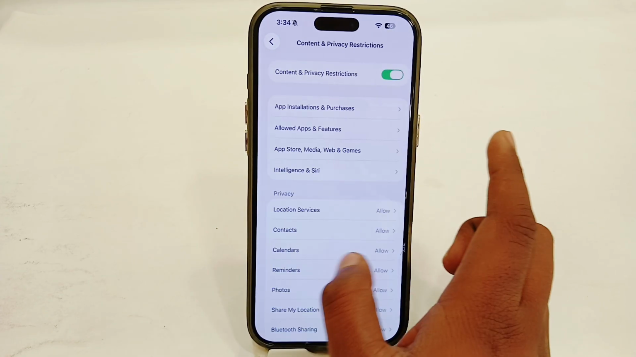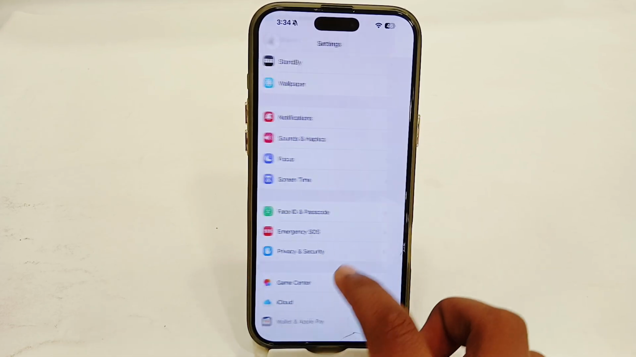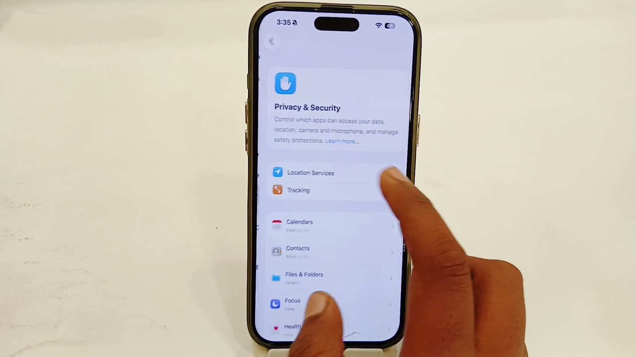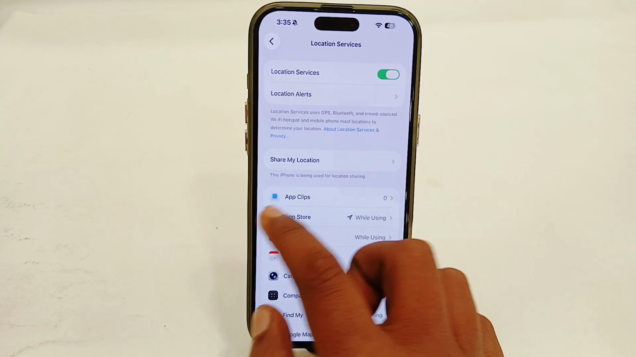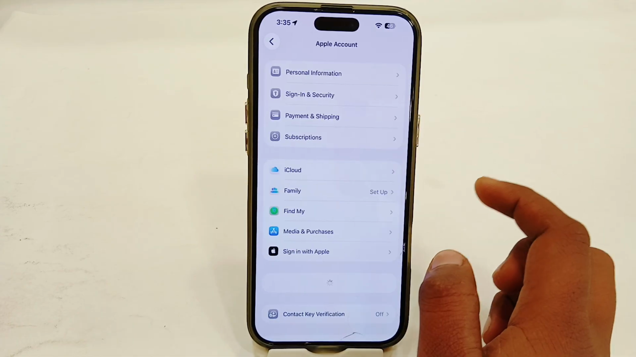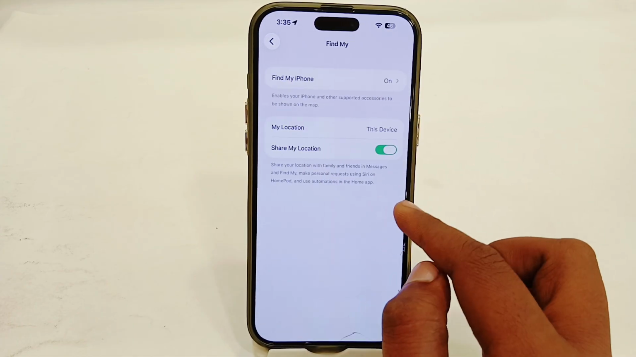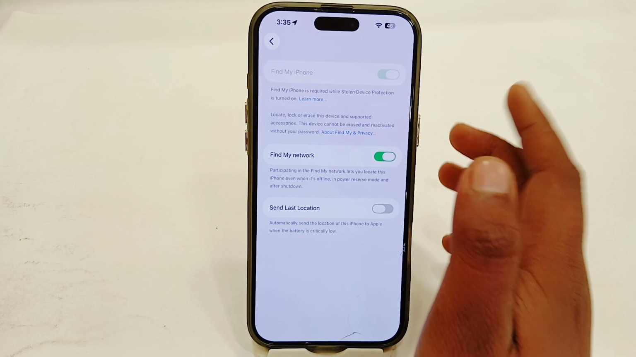Or you can also go back and here go to Location Services again in the Privacy and Security section, tap on Location Services, enable it from here, then go back and tap on your Apple ID, then tap on Find My, and then tap on it again, and you can easily disable this from here.